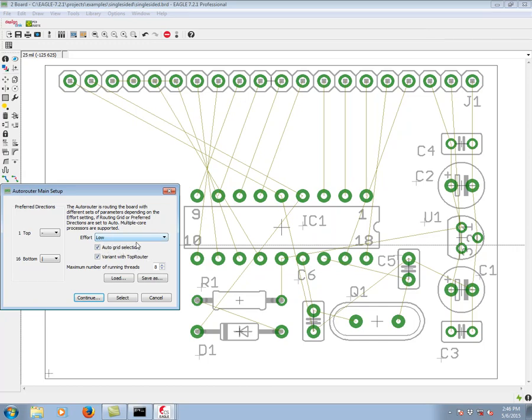For example, we now have an effort parameter, which basically dictates how many routing variants are going to be run at the same time. We have low, medium, or high. For the purposes of this demonstration, we're going to stick to low. We have an auto grid selection checkbox. If it's unchecked, as a user, you can define what the grid is going to be across all of the routing variants. Let's leave it to auto for now.